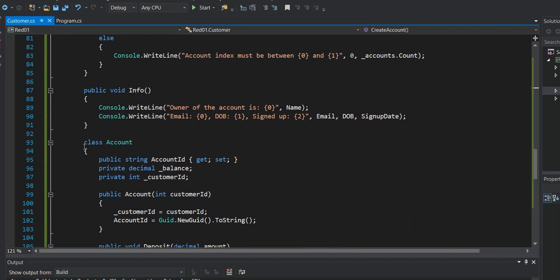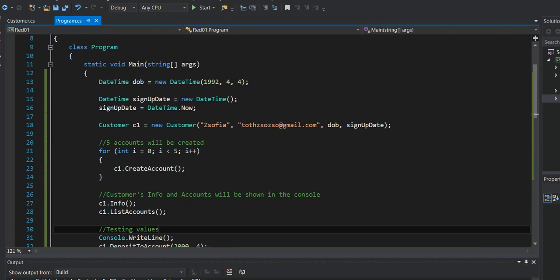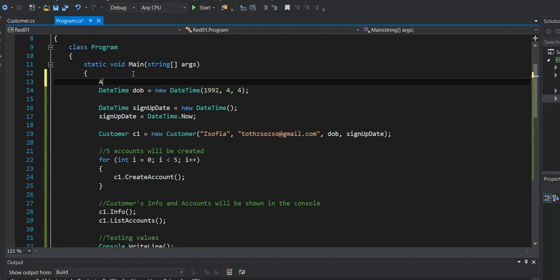The account class is a nested class inside of the customer class. That means that it can only be instantiated from the customer, but it cannot be called from the program class. So if I try to create it here, it just doesn't recognize it. It's not gonna happen.